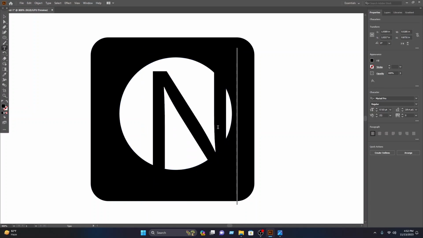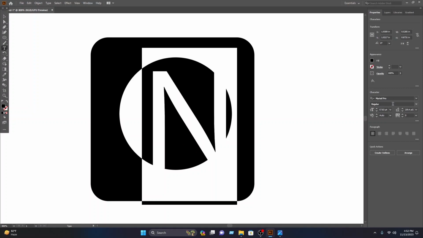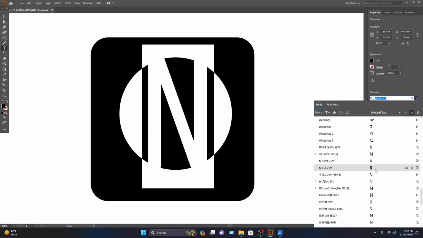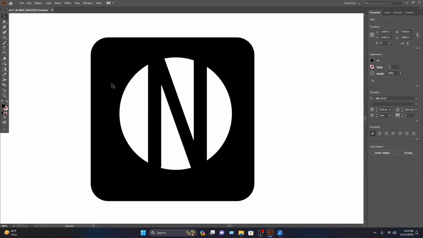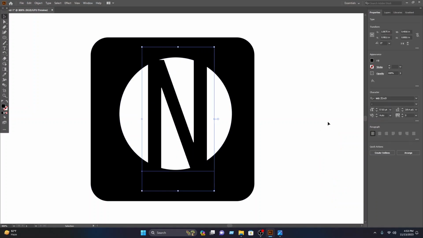Then you have to select this. Then you have to click on here. Then you have to select this font style. Then select the move tool. Then select this and drag this in here.